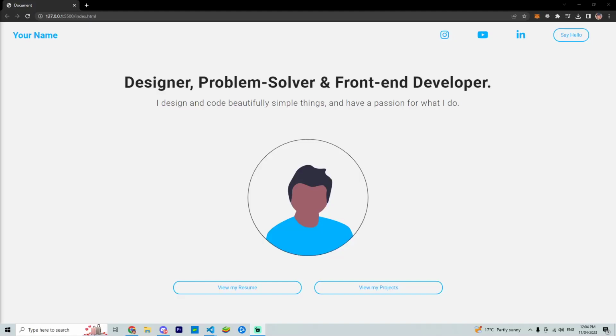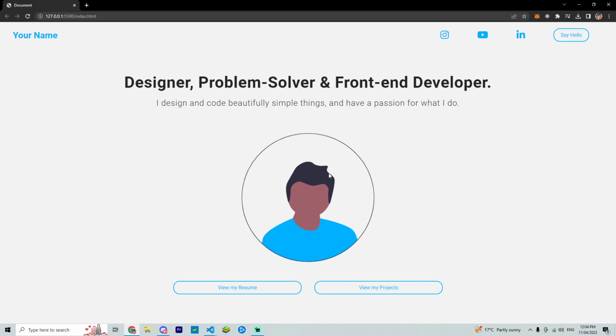Hey everyone, welcome back to Learn Frontend, and today we're going to be building our very first fully designed and specced out portfolio. So this is how it's going to look, guys. We're going to have two call to action buttons right here. One will view your resume, one will view your projects. You're going to have a nice image here with a little transform scale effect.